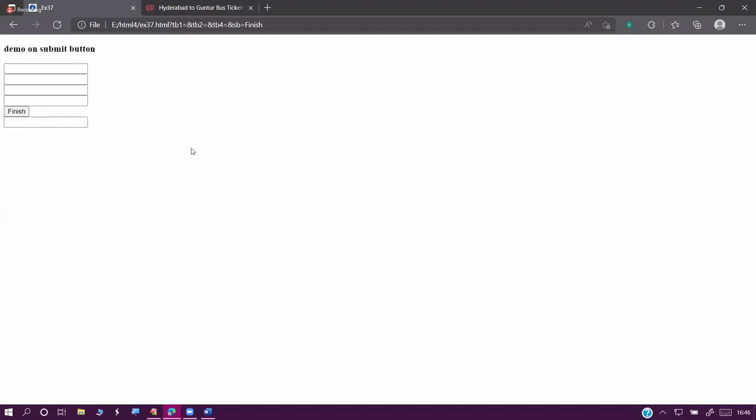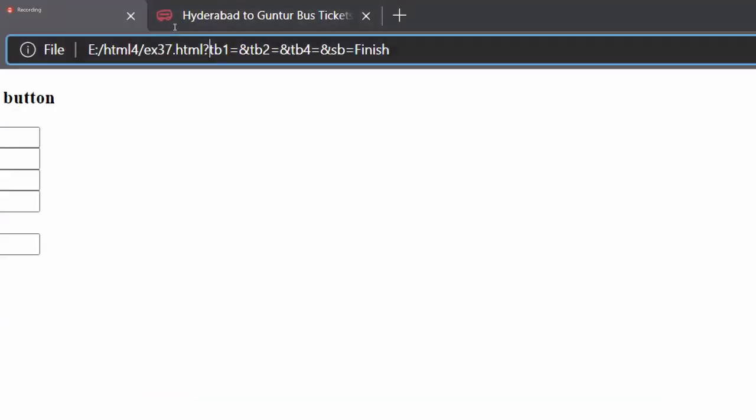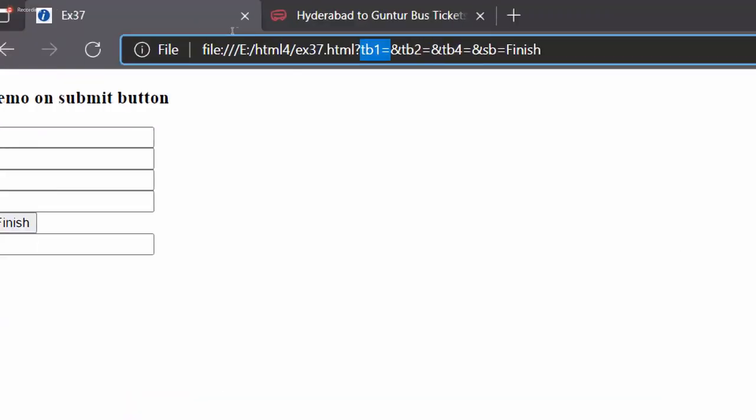Then you can click it, it's sending. I'm not giving any data, sir. That's why blank information is sent, see that. Whenever the data is missing, TV1 equals nothing, TV2 equals nothing, TV3 missing already, TV4 nothing, SB is a submit, finish. The text boxes have no details entered by the user, so blanks are sent. The submit button already has a value available, so it is sent to the server.